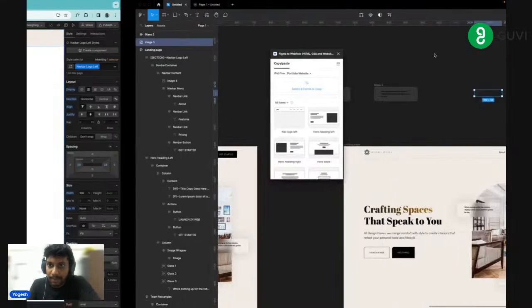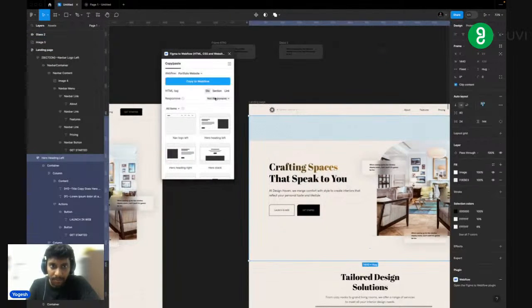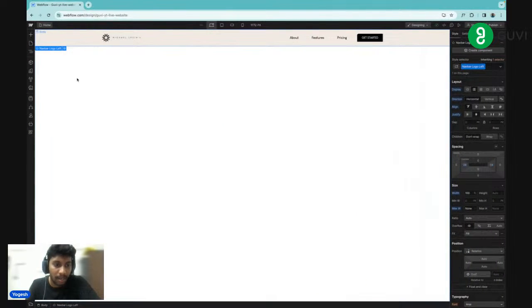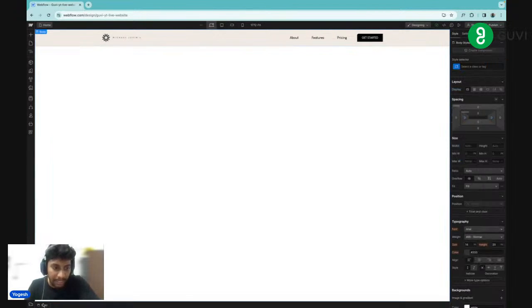So in a similar fashion, let's copy and paste this too. So let's say copy to Webflow. It's preparing the assets for us. It's taking some time, and now it's copied to clipboard. Now you don't want to paste it in the navbar logo left. Over here there is a breadcrumb which shows you what part of the container is selected, right? So you don't want navbar logo left. You just have to click on this body, because you're pasting it all in one particular body altogether, the landing page body, right? You're gonna add each of these to that body.